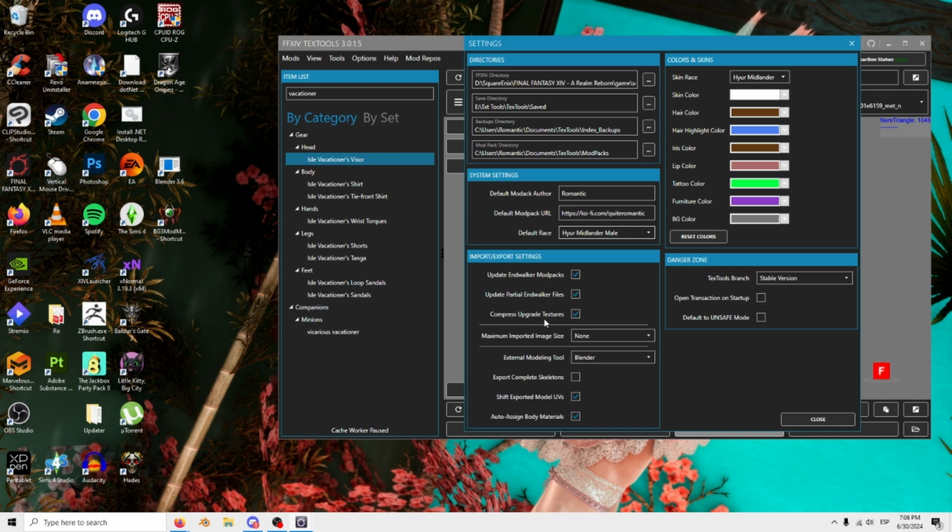The import and export settings that are already checked are update Endwalker modpacks, update partial Endwalker modpacks, and compress upgrade textures. Actually, I think I ticked this one. Dawntrail upgraded Endwalker files to BC. No, this one was already checked. So I don't think that there's any reason to change any of these. These are all quality of life stuff. But if for whatever reason you want to mess around with the original Endwalker files, or you don't want them to get compressed, you can uncheck all of these.